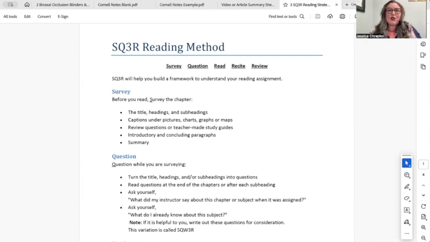By using SQ3R, we are now tapping into our active reading processes, which means we are engaging with the material in some way and making our brain actually do some work, which is going to then help your librarian encode it and put it where it's supposed to go with like information.